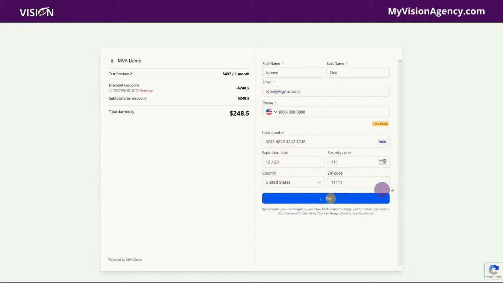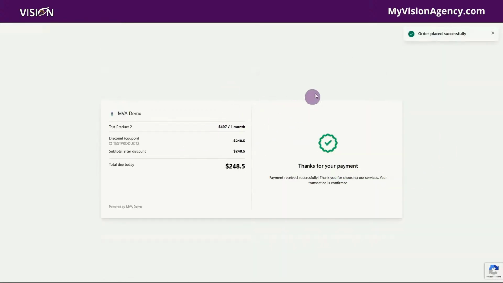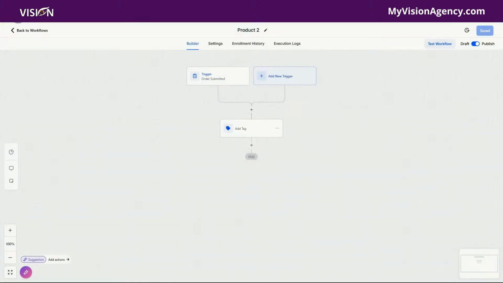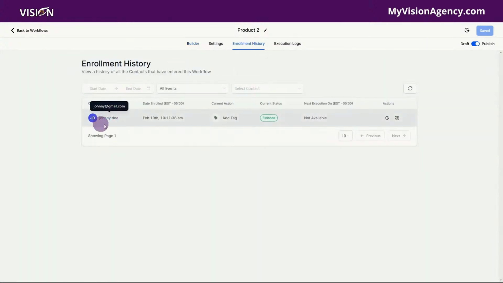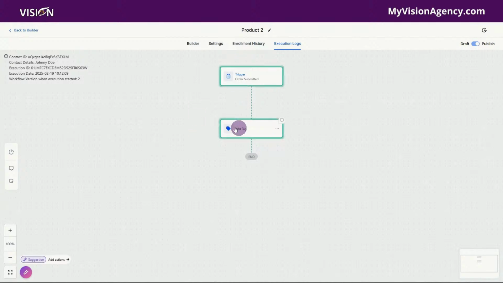All right, so I'm going to click pay now. You can see that the payment has been processed. So let's look at the back end and see what that looks like. Let's refresh our screen. All right, so you can see here, if we go to enrollment history, we see that Johnny Doe has come through the system and the tag was added. I could look at the execution path here and see exactly what steps Johnny Doe fell on.